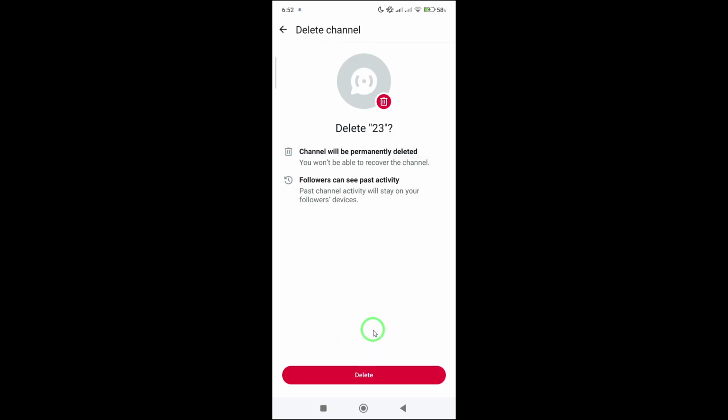And that's it. You've successfully deleted your channel on WhatsApp. It's a simple process, but one that's important to do carefully. If you ever decide to create a new channel in the future, the setup is just as quick and easy.